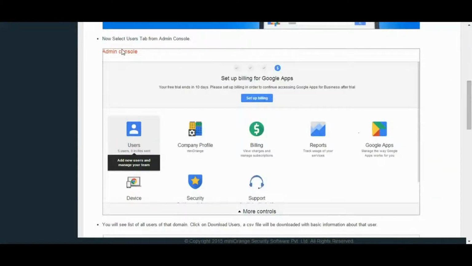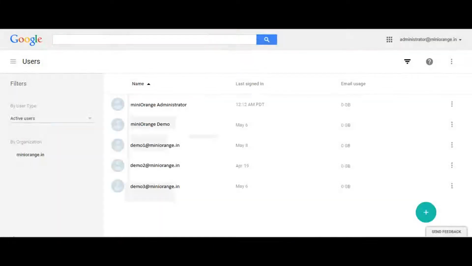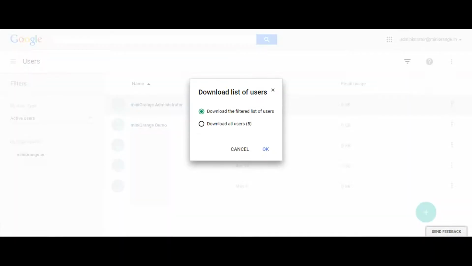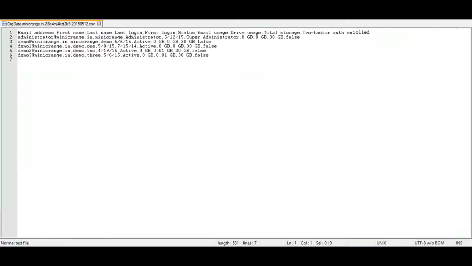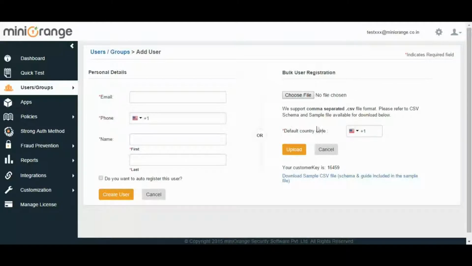The next step is to select users from Google Administrator's dashboard. You can see the list of users associated with the same domain. On selecting Download Users, a CSV file containing details of the users gets downloaded. Now going back to Onboard Users page, select your default country code. Note down your customer key, and download the sample CSV file to upload the users.